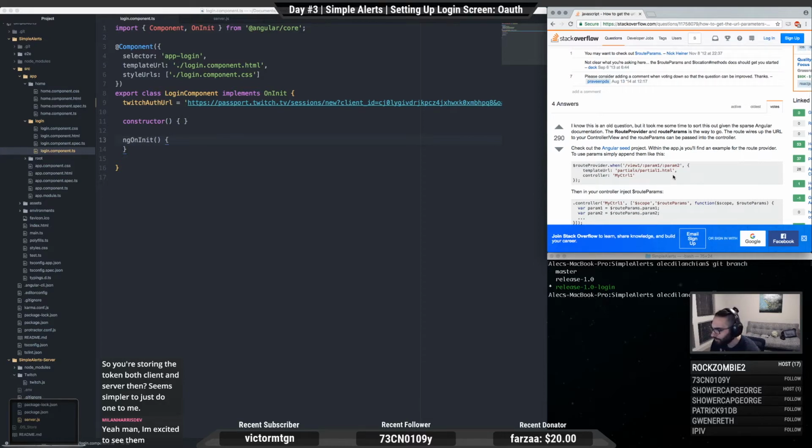So you're storing the token both client and server then? Seems simpler to do just one to me. No, I'm not storing it in both. What I'm doing is parsing it out on the Angular side. I'm not going to store it anywhere in Angular. I'm just going to take it, send it over to Node, and set it in a database essentially. Then every request after that, we make the request to Node, Node will do all the handling, and then we'll bring any data that's necessary back to the Angular side.